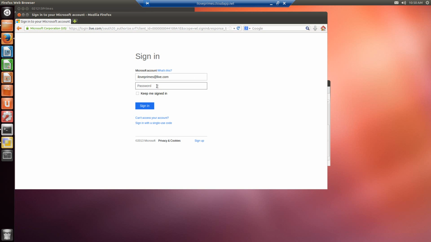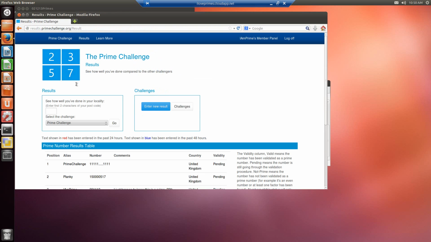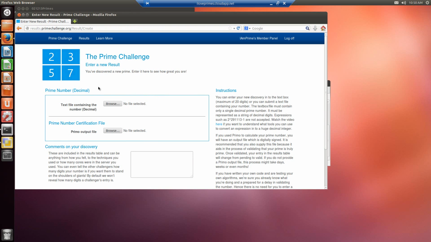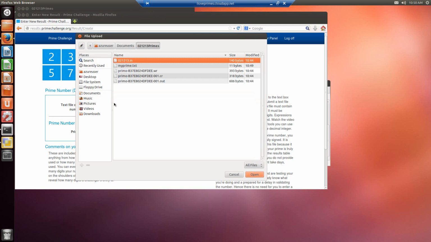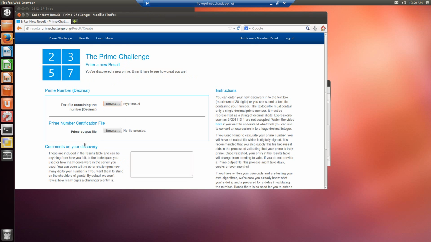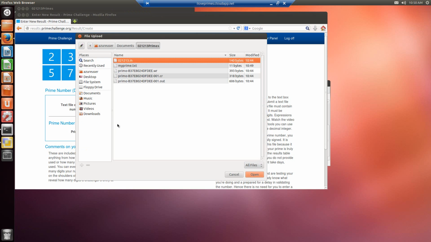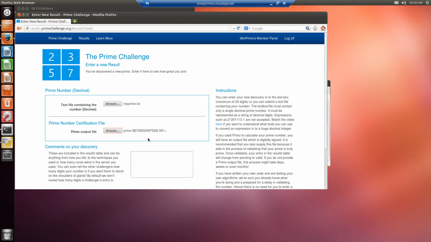Okay, so I get the option now of putting a new result in here, so I can do enter new result, and it wants the text file containing the number, the decimal text file. So I can browse for it, and I know it's myprime.txt. So I tick that, select that file, and then the Primo output file. So I browse for that, and I look for the output file. So that pair of files together, this one gives me the raw number that I'm going to be using, and this one gives me the primality certificate.